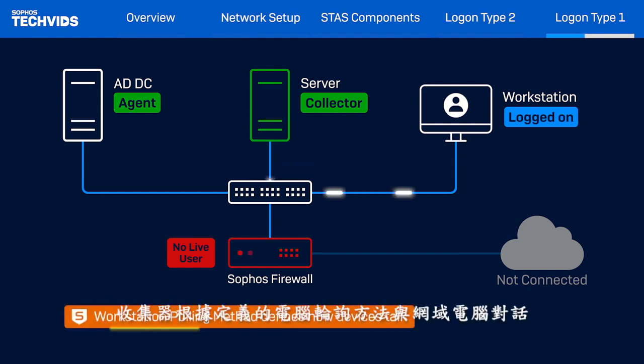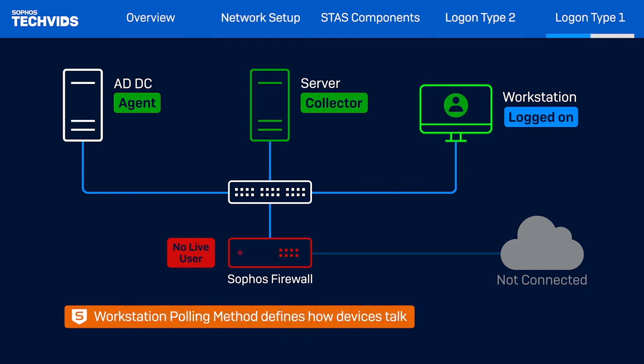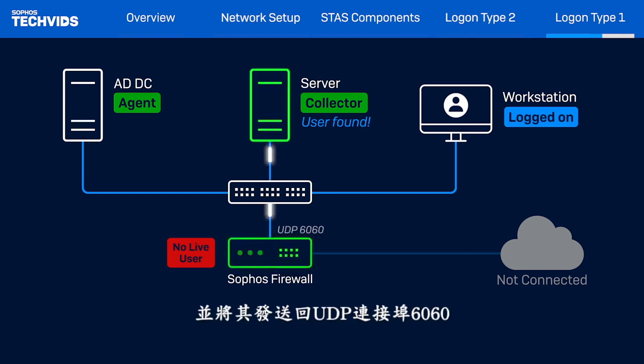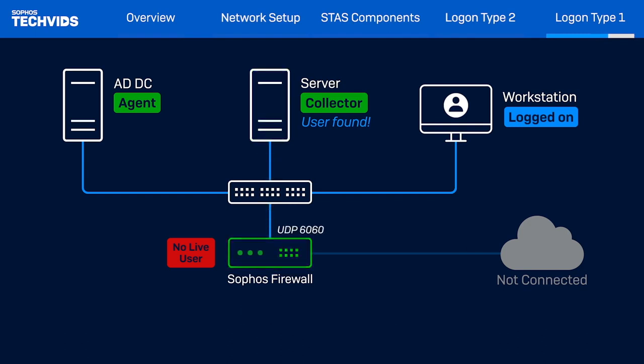The collector talks to the workstation according to the defined workstation poll method. For example, this could be WMI. The workstation replies with the username. Then the collector records the live user and sends it back to Sophos Firewall on UDP port 6060.